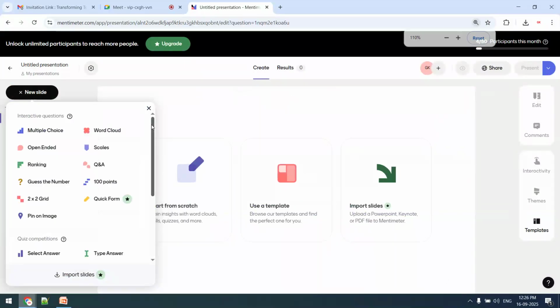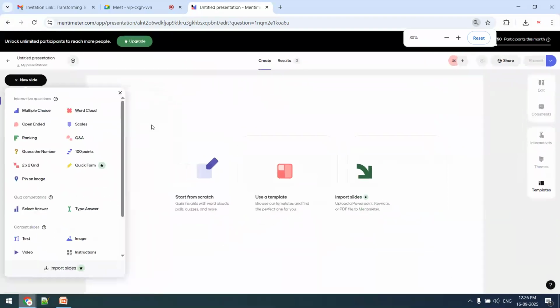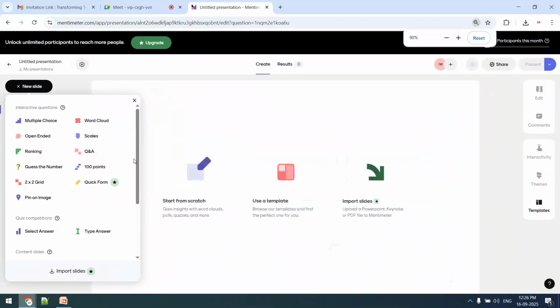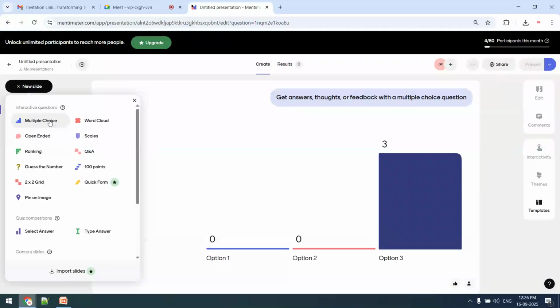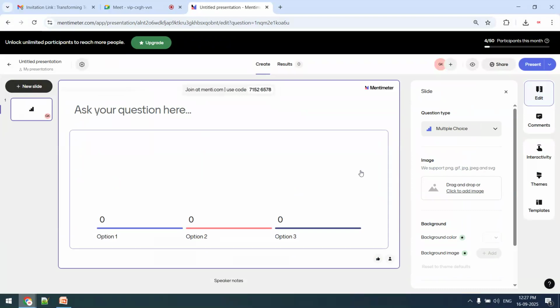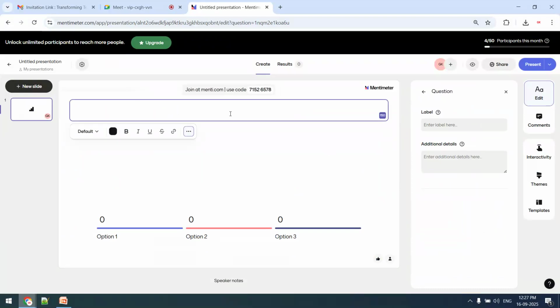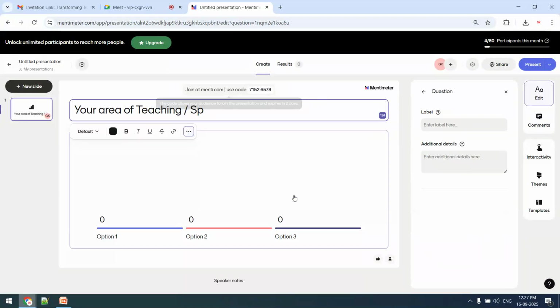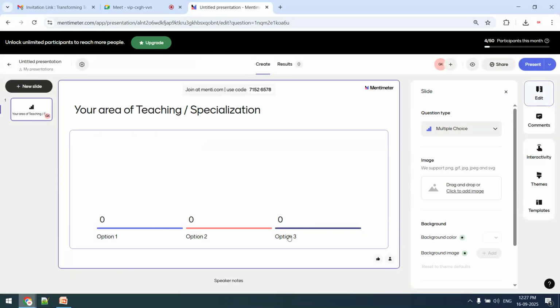Which question do we want to work out? For example, multiple choice question or survey. So this is multiple choice question. Okay, one multiple choice question we are using, and what is that multiple choice question? Your area of teaching, or specialization.